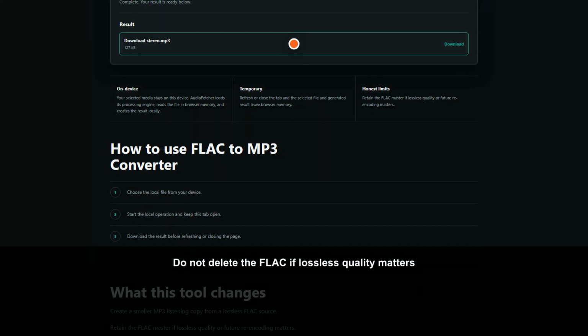Do not delete the FLAC if lossless quality matters later. Keep the original until you have listened to or inspected the result.